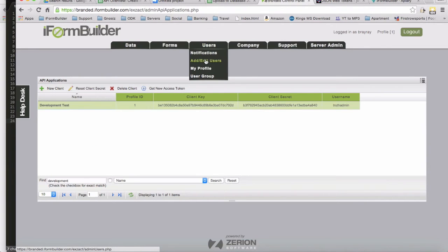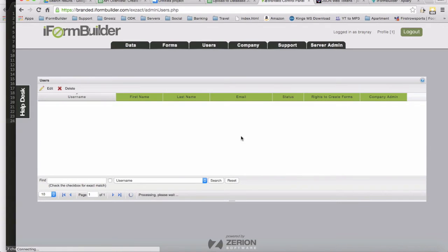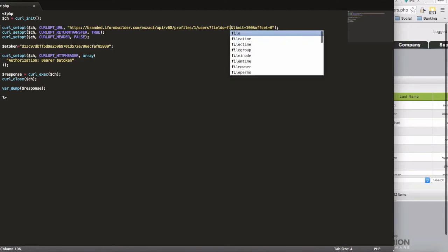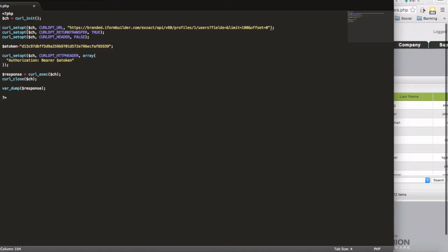So if I go into users, add edit users, we're actually going to see the same list of users here. Now what we're going to look at doing is figure out how we can return more than just the ID and the username. Maybe we want to also return the first name and the last name and the email.